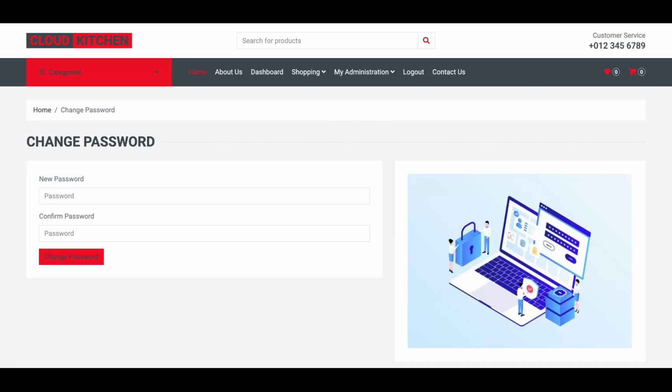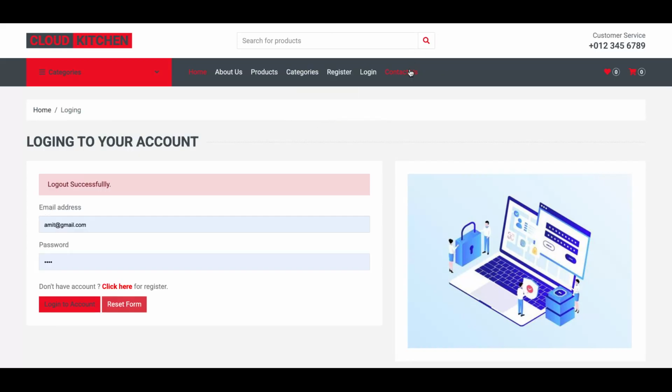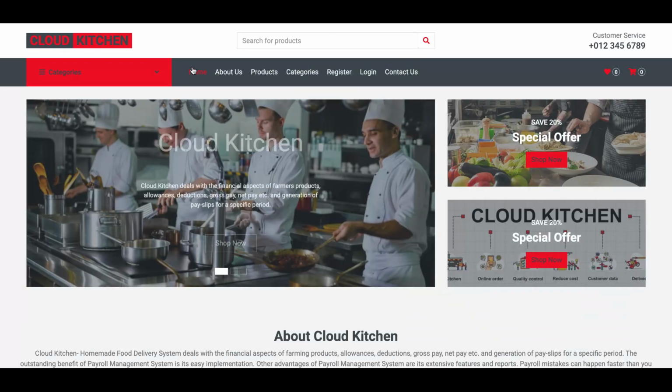And one last thing I want to tell you, this is session driven. You can see this administration option is showing, the logout option is also showing, and the dashboard option is showing also. If I log out, then you can see the system is checking who is logged in, and accordingly the upper menu is displayed. So this is all about the front end panel we have developed inside this project.